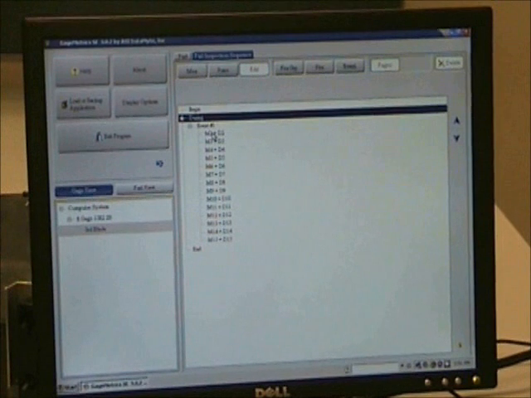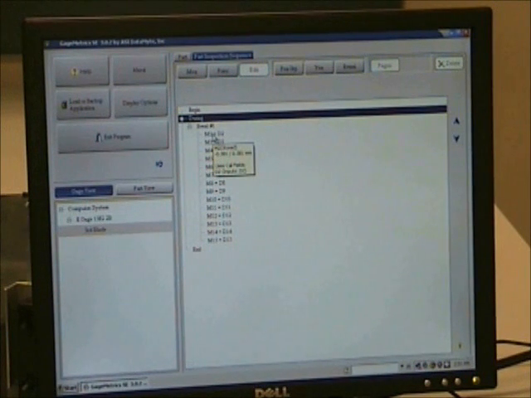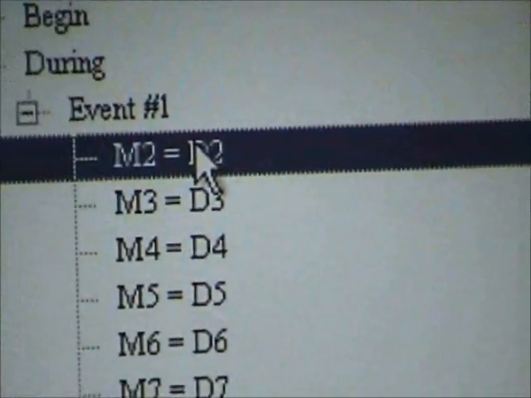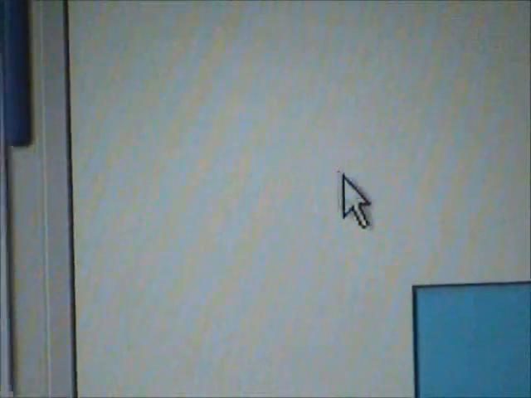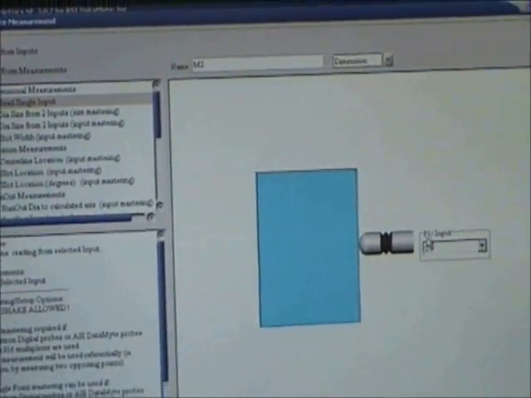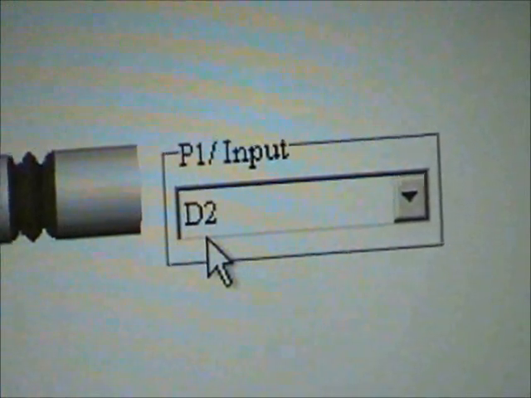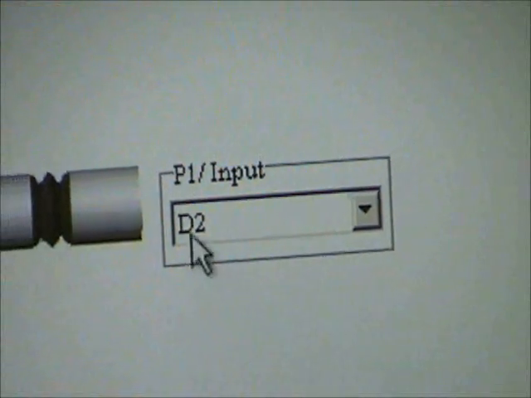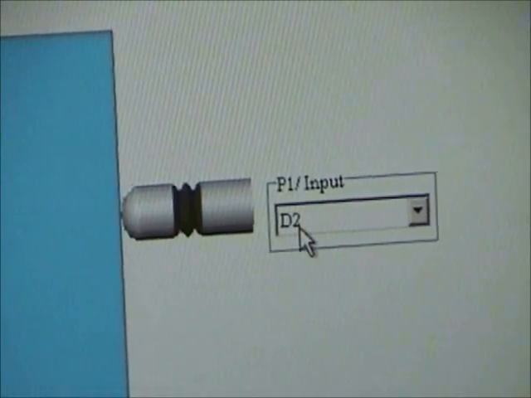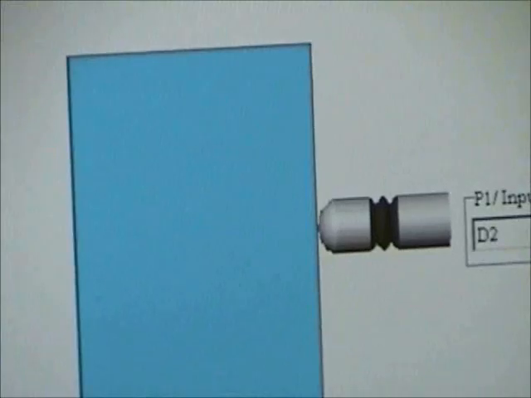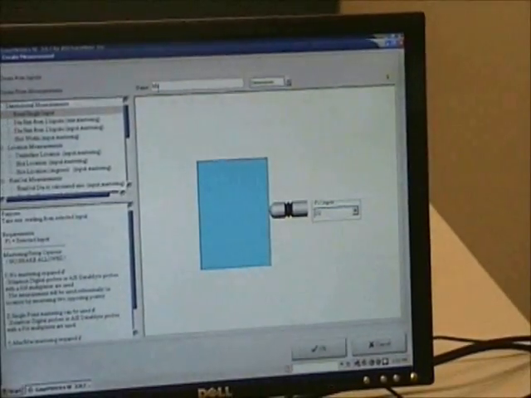So, for instance, I have M2, which I would describe as measurement number 2, is equal to D2. And D2, if you recall, was the description of probe number 2 when we associated. If I want to edit that and see what it means, it says that the probe, which we named D2 when we associated, is equal to M2. That's measurement number 2.